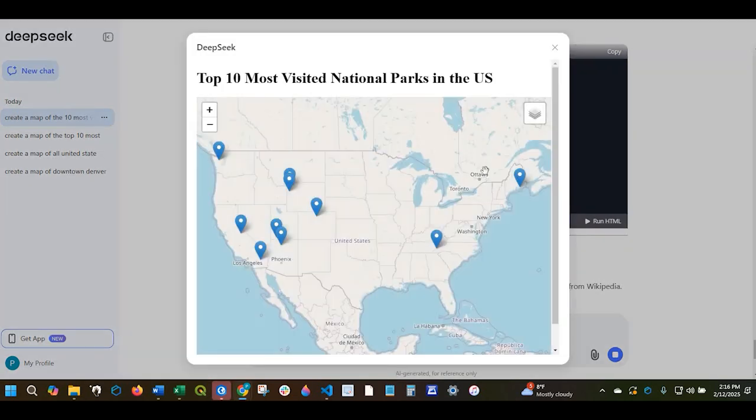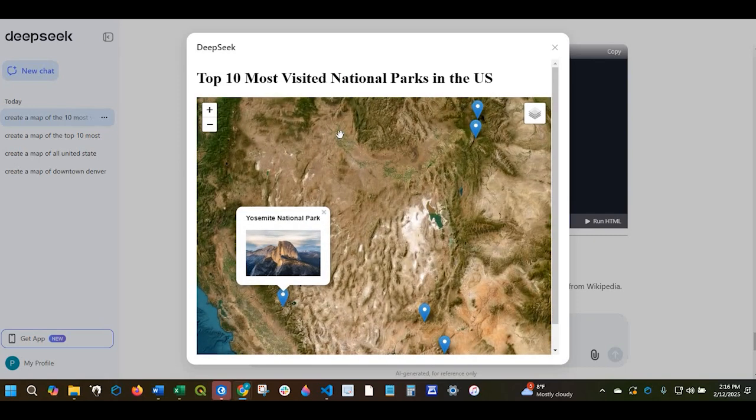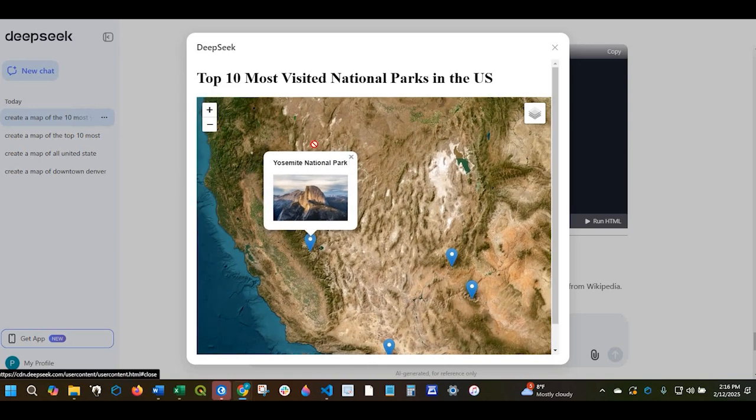So run the HTML. There we go. There's Yosemite National Park. Pretty cool. And of course I could change my aerial imagery. There you go. All right, guys. Well, this is just a quick tutorial on just illustrating the power of DeepSeek, this AI platform where you could really just create a map quite easily.